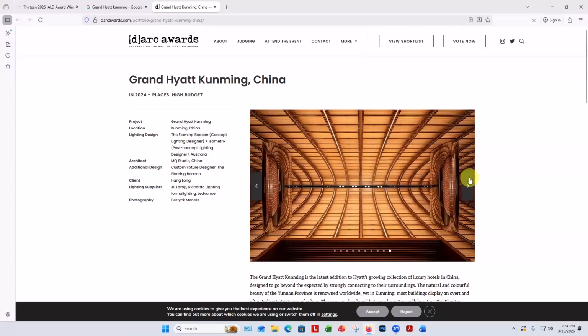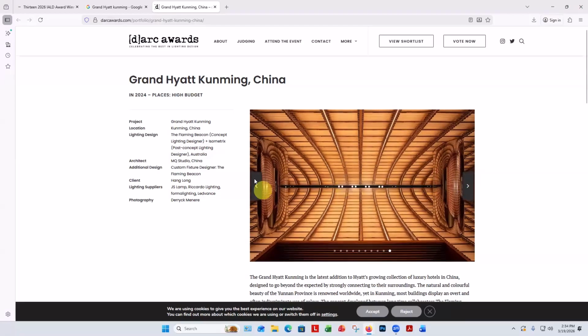So it does look like from really great, powerful lights. Yeah, it's hard to say.